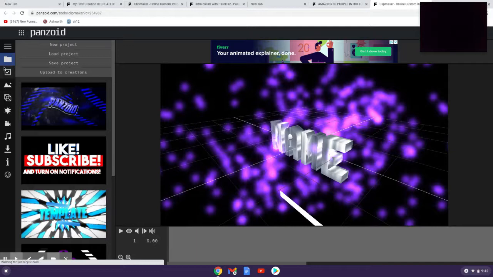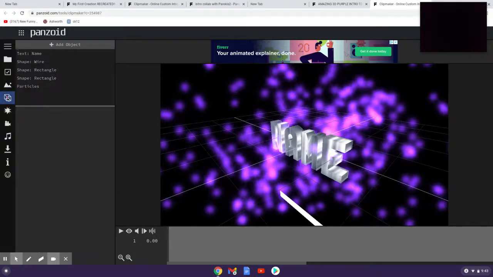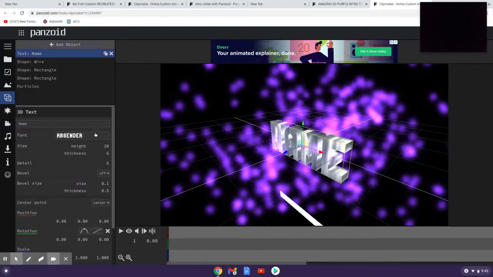And on this left side of the screen you see there's a lot of choices, so you can just click here on this box or square or whatever you want to call it. It's called objects, so just click on that and go ahead on this first choice that says text, equal whatever name, and then click on that.